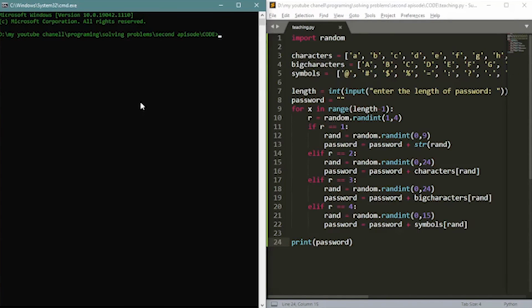Now it's time for debugging. What am I saying? Debugging and running it. So let me go ahead and open CMD. Okay, so I have CMD open here. I'm going to say python teaching.py. I'm going to run it. It's asking me to enter the length of my password. Let's go with 6. And as you can see, it has created a random password for us.